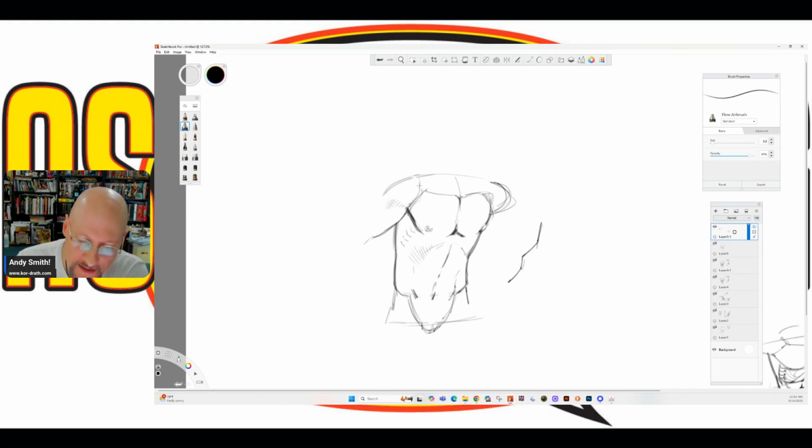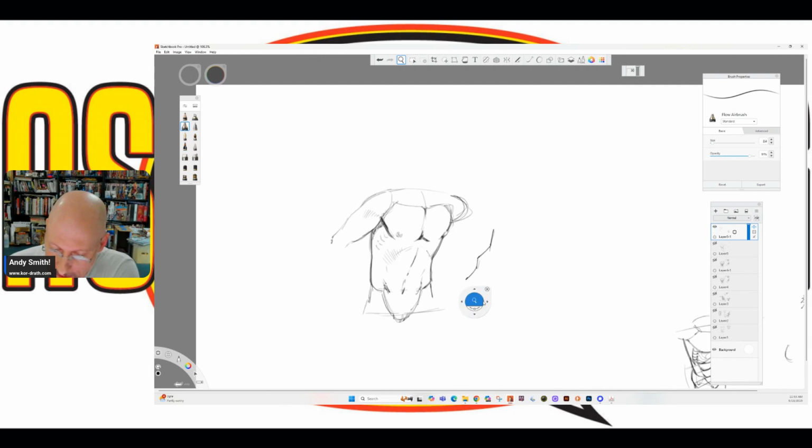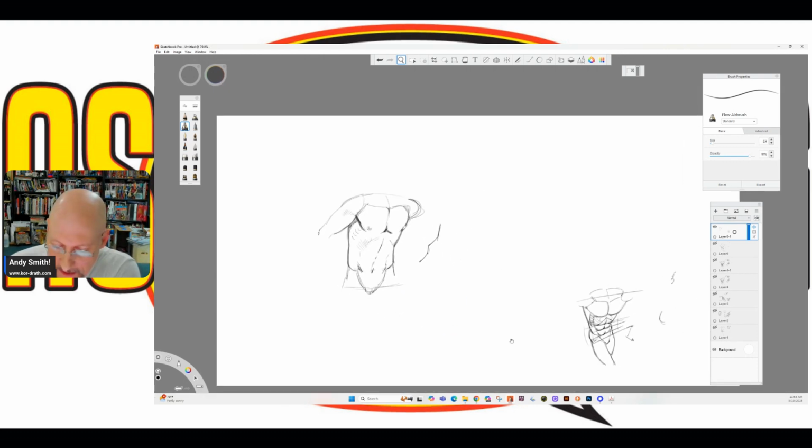Soft lines like this to indicate the shoulder. Arms throwing a shadow down. Anyhow, I'm just going off the deep end here, drawing stuff. But that's a little bit on twisting. Now you can get really torqued with it if the guy's throwing a punch, if it's like an extreme action.